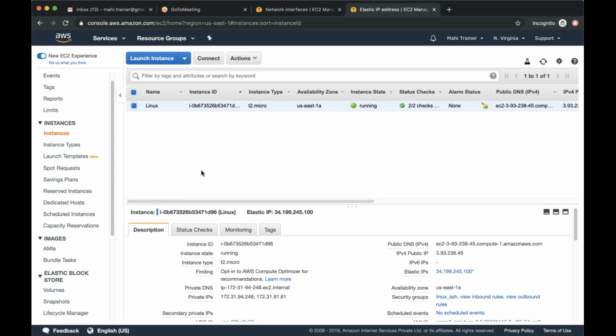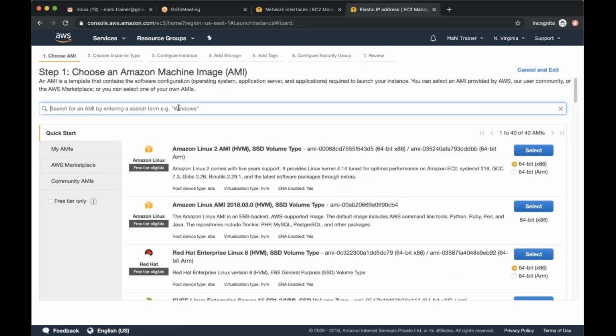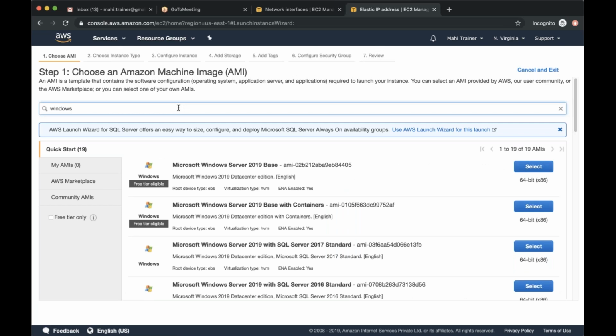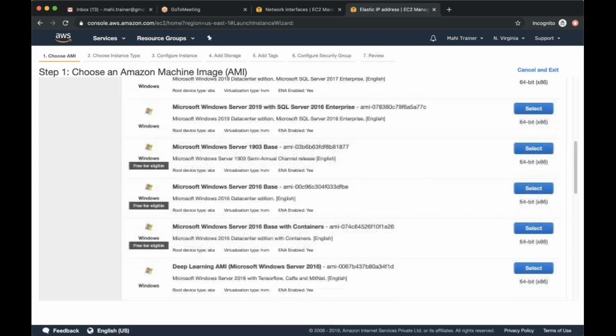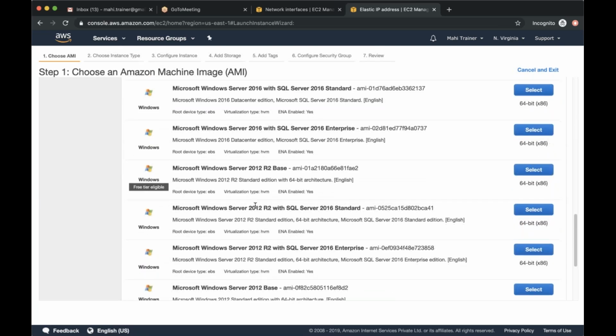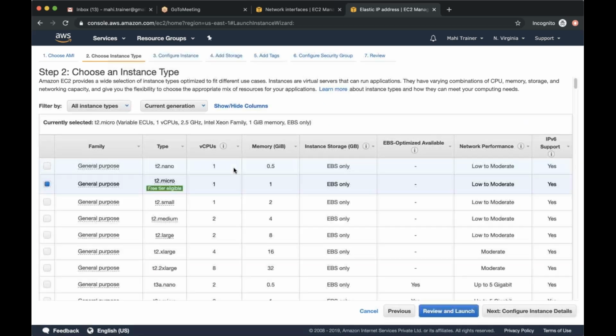Now let's create a Windows instance. The reason I want to create a Windows instance is just to show you how to log in. Otherwise everything else is the same. So again, launch instance. Here I would search for Windows. Let's do a Windows Server 2012, free tier eligible. Let's do a T2 micro again.